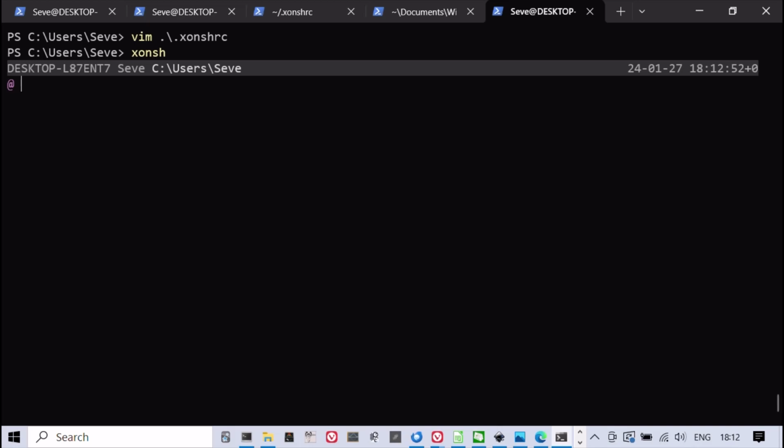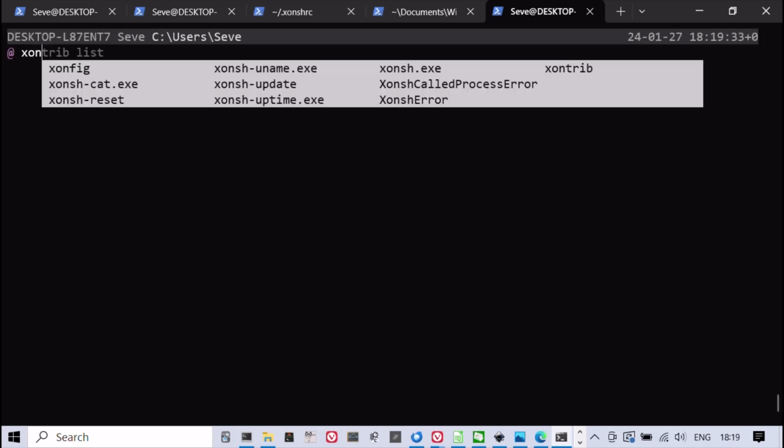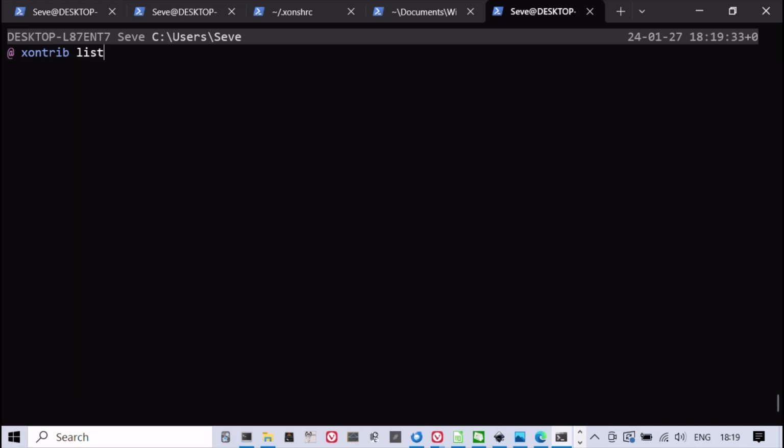The shell command contrib list allows you to list the installed plugins, which are extensions that enhance the functionality of the shell.